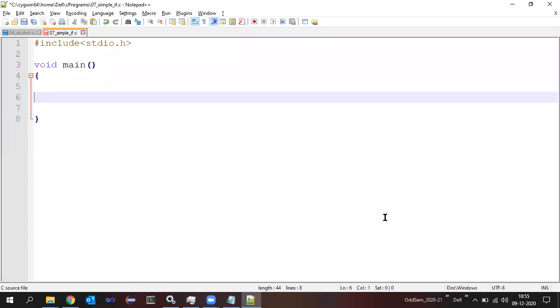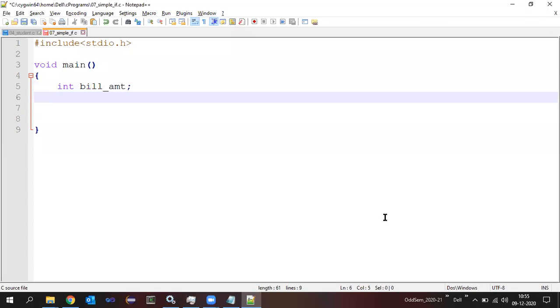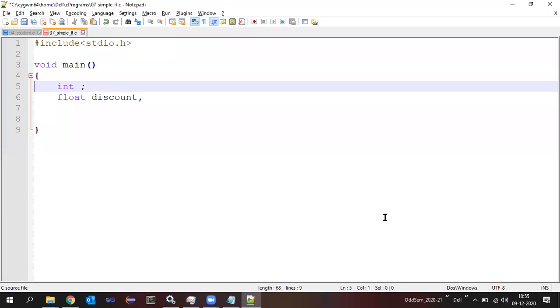Now here I will take one realistic example. Try to understand. Now you have gone for shopping. In the Diwali season and all, there will be some type of offers. Let me have some variables: int bill amount, and a float as discount. Let me have the bill amount also as a float for better calculation. Bill amount, discount, and total amount, AMT as a shorthand. So there are three variables: bill amount, discount, and total amount.